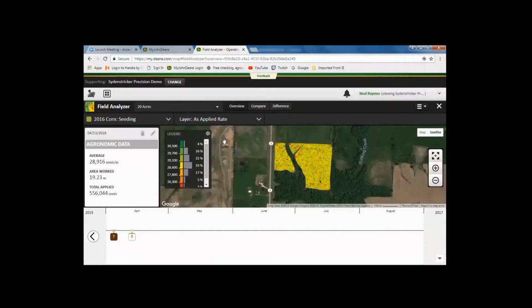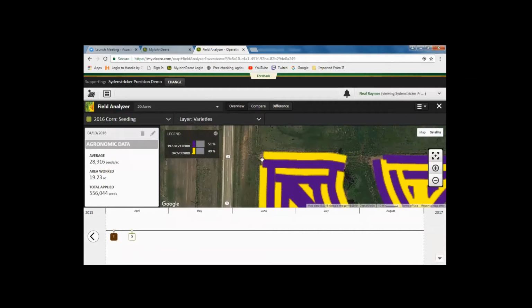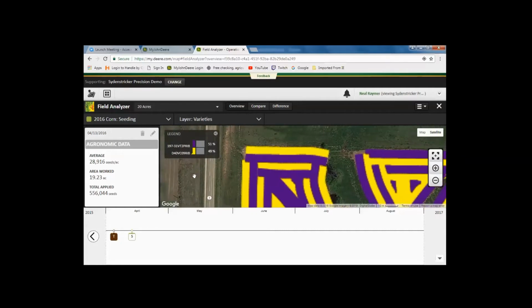So we'll go ahead and we'll go into our field analyzer. You can see here, we're going to see what varieties were in that field. You can see that we split the planter. You zoom in, this is where we started in this field over here. We ran over to the east. So the left side of the planter is that D number, and then the right side is going to be that 197. So we can edit these varieties and make it whatever we want it to be.